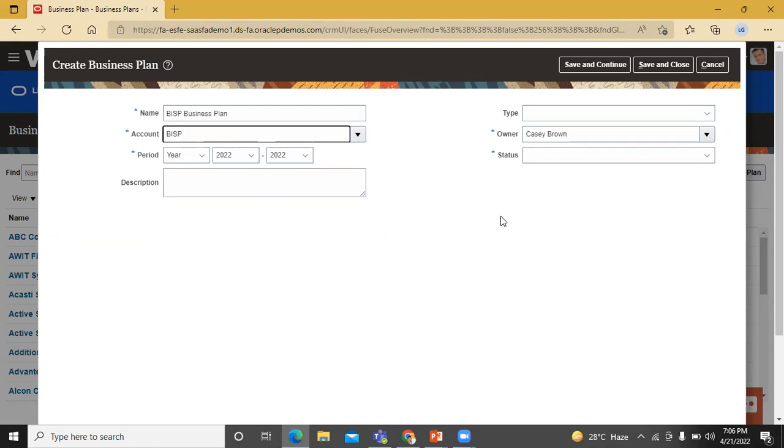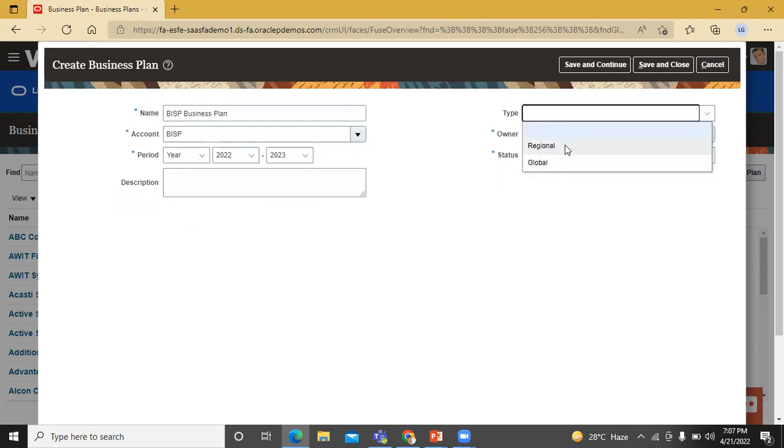Now the period. Let's define the period for these objectives that we want to achieve. So I'm going to select one year, yearly. You can select either quarter, or you can select the period. So I'm going to select year from 2020 to 2023. You can add the description over here for this business plan. Now types, you have two types, either regional or global. So I'm going to choose global.